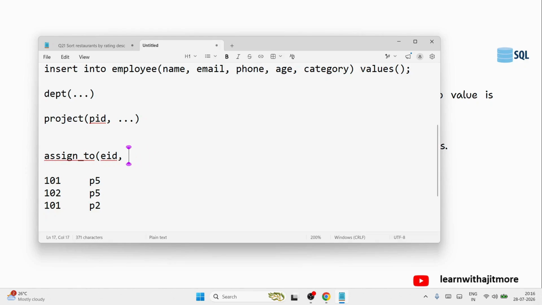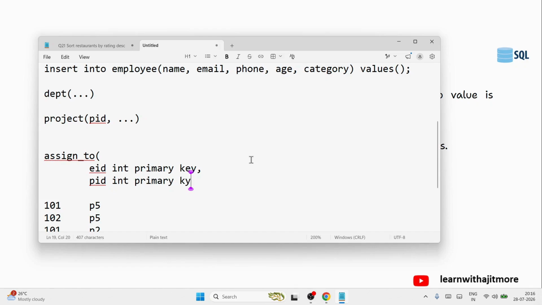ठीक है? तो assign to table जब बनाओगे तो ऐसा लिखना allowed नहीं है. Employee ID integer primary key and project ID integer primary key. This is wrong. Syntactically ये गलत है. Why? Because your MySQL is assuming assign to table को कितने primary keys है? Two, but it is not allowed. You're right. Because every table can have only one primary.